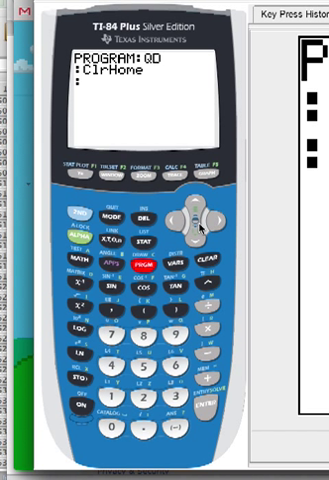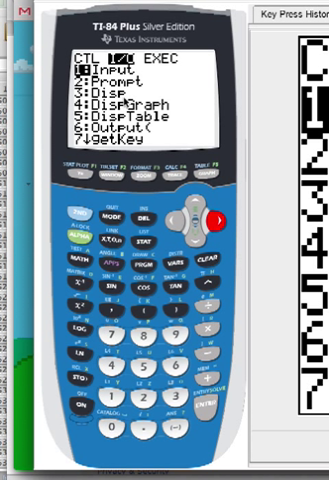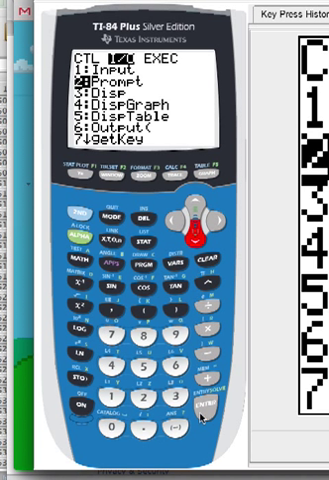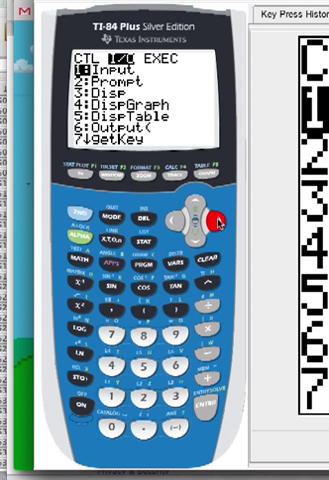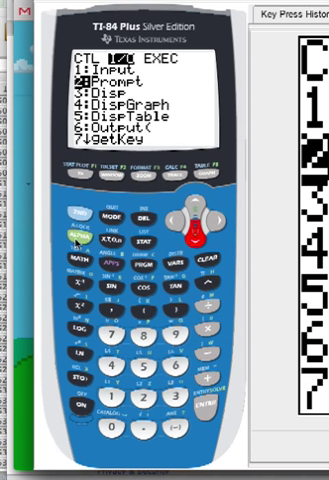Then what you're going to do is go back into Program, go over to Input-Output, and you want to prompt. And then you want to prompt A. Press Enter. Do that again. Program, over to Input-Output. You want to prompt B.